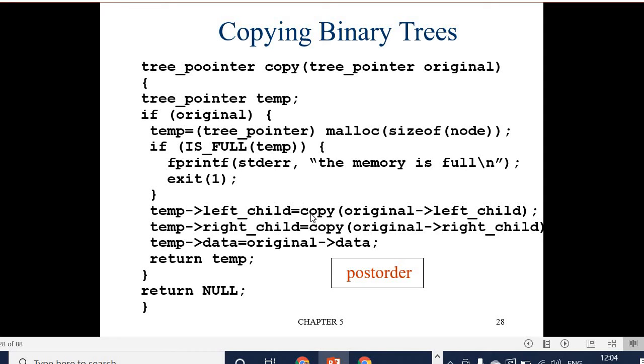Else, we'll copy the left child of the original tree to the new tree. We want to create the copy of it. Then the original tree's right child we will copy to the right child, and the data also will be copied. Then finally we will return the node where we have copied.